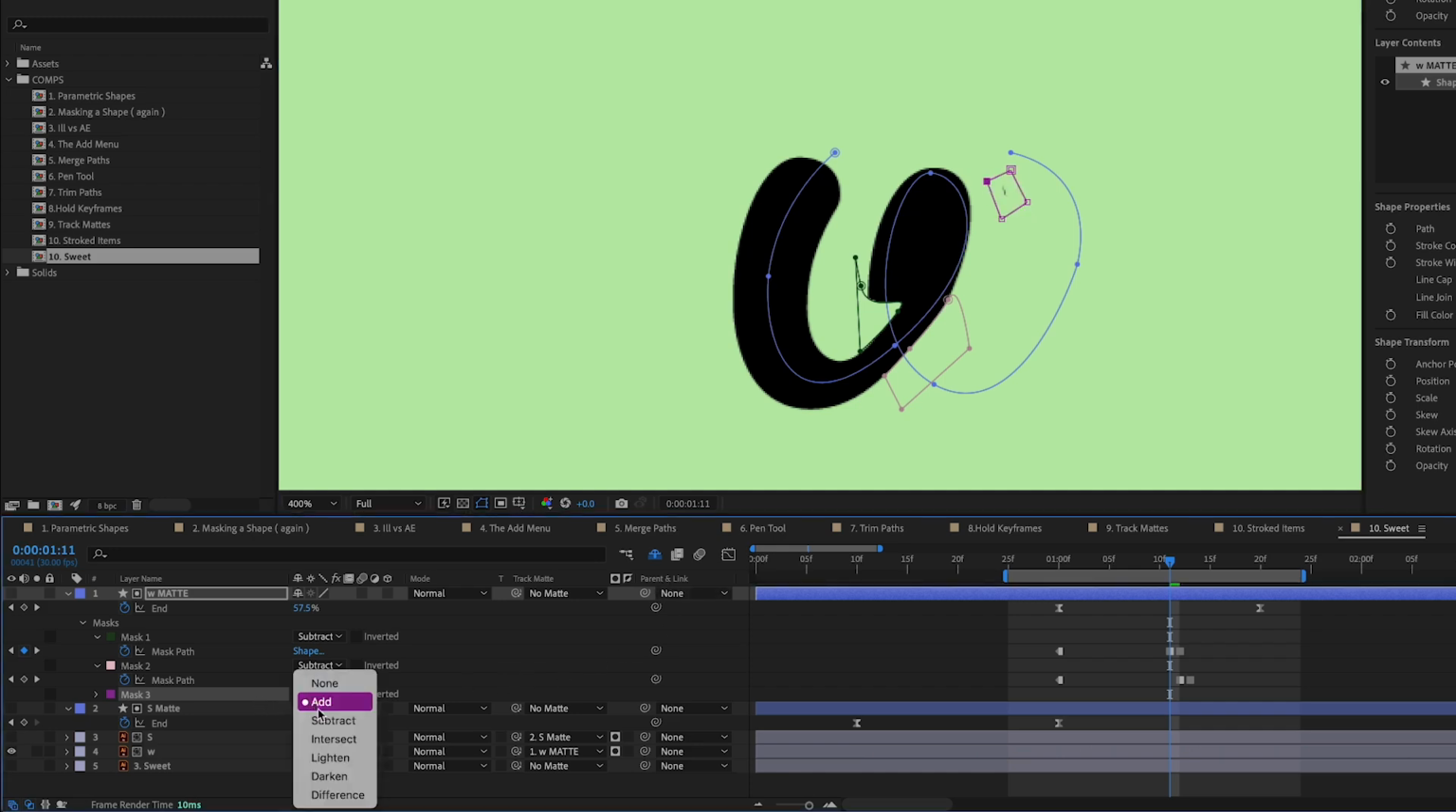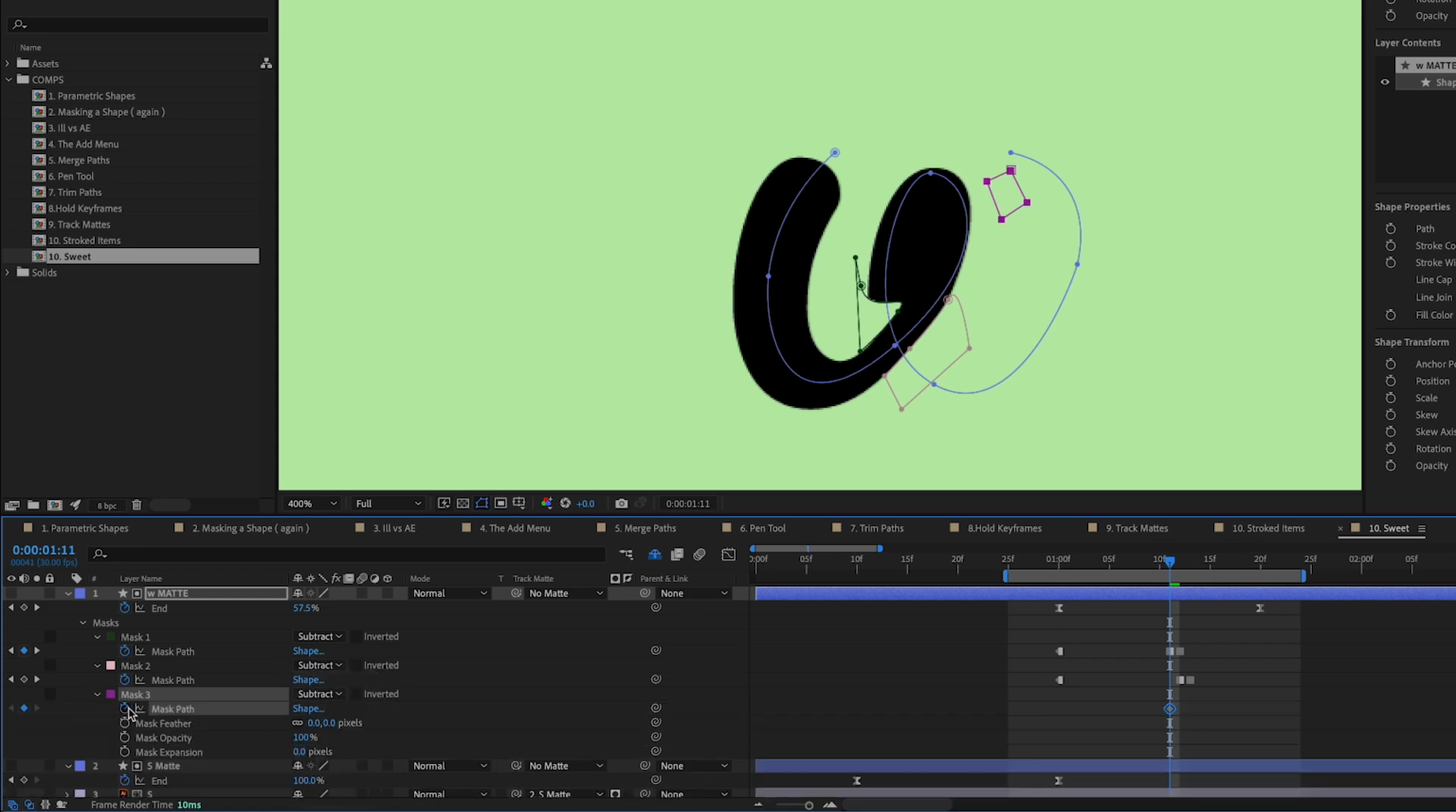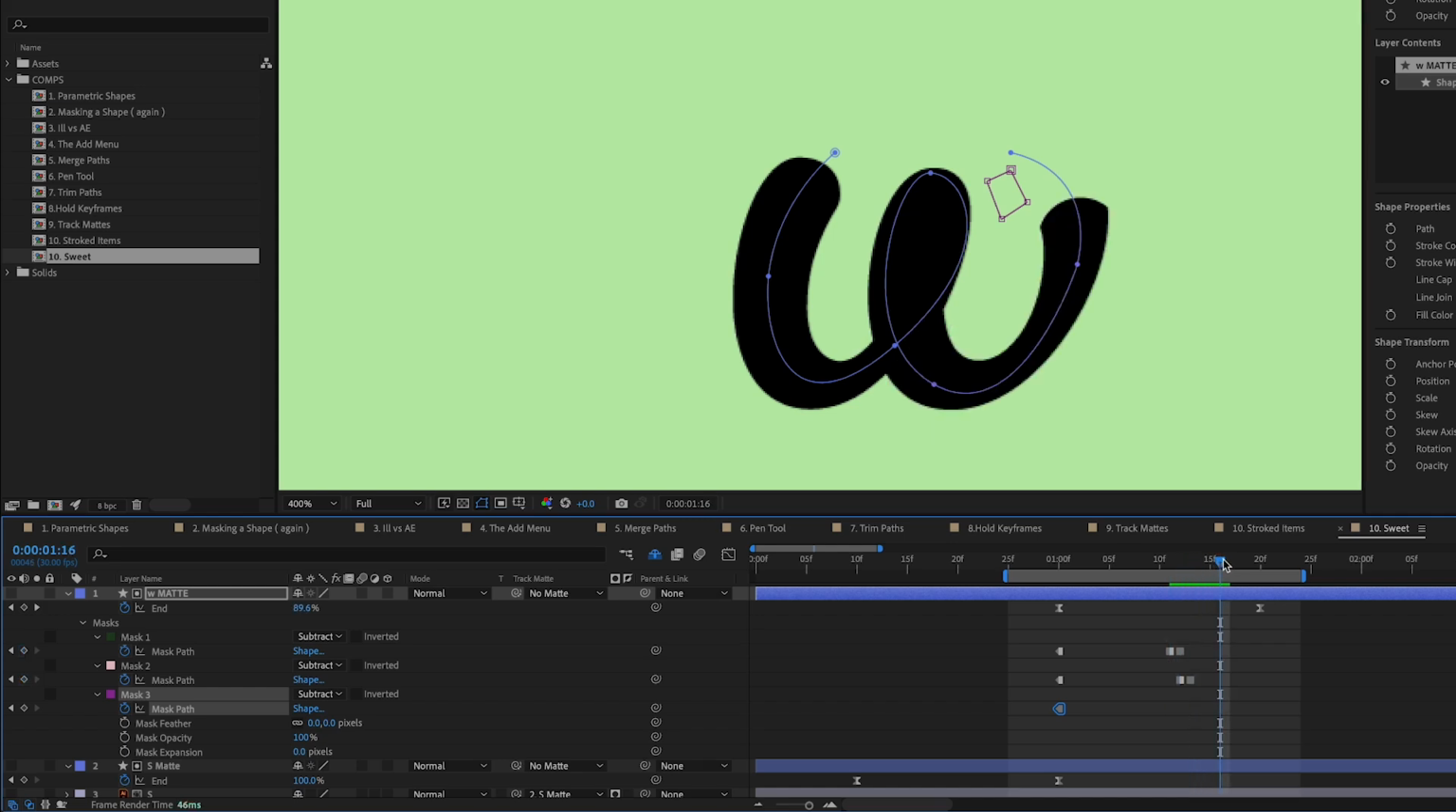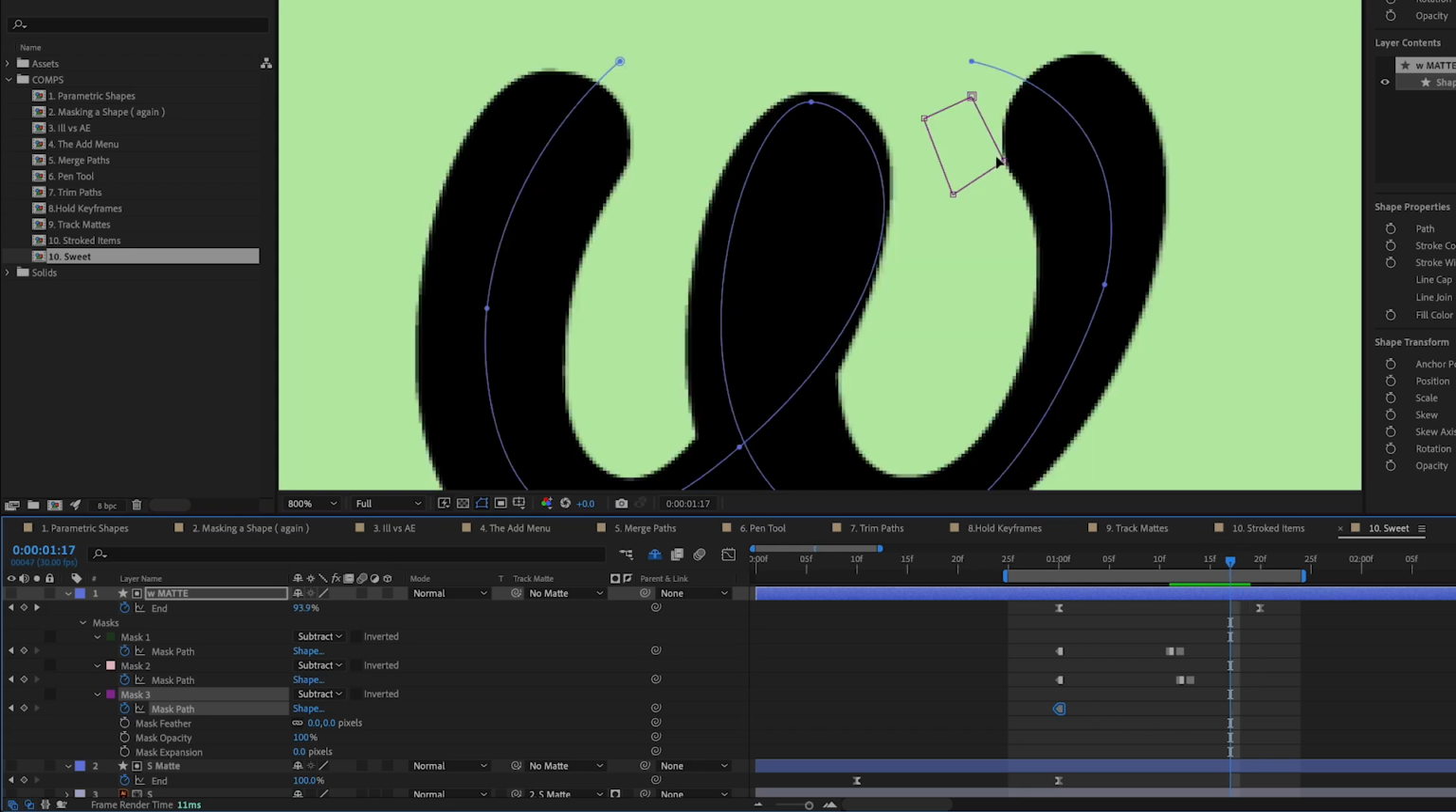I'm gonna make this subtract. All right, so then let me twirl this down, make a mask path keyframe, option command and click on it to make it hold, pull this back to the beginning where the other ones are just for the sake of neatness, okay? And where does this disappear? It disappears here, okay? I don't think it's touching right here.